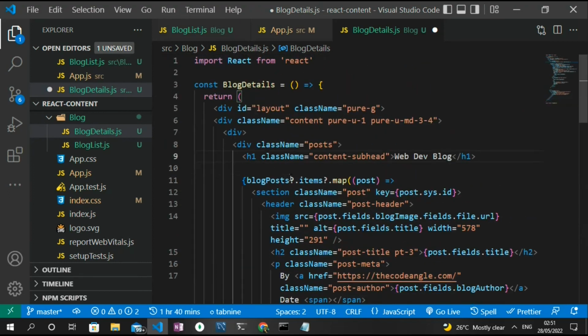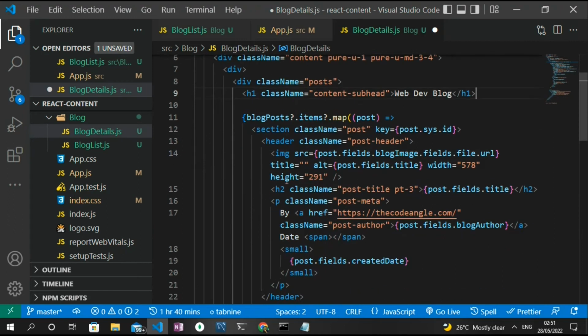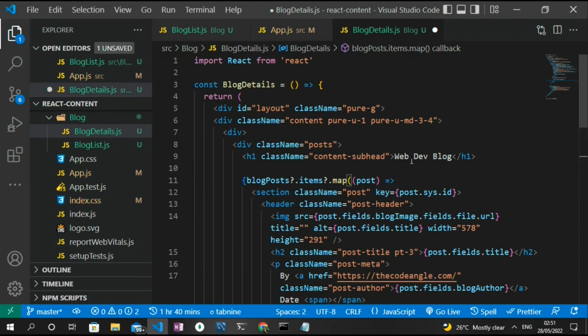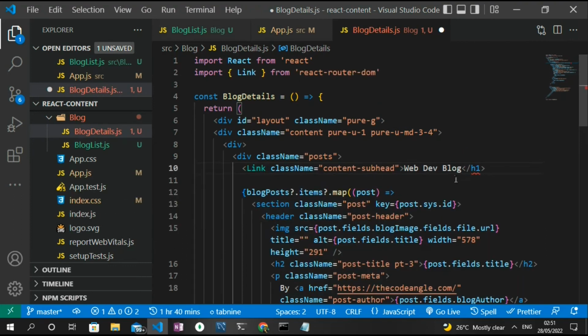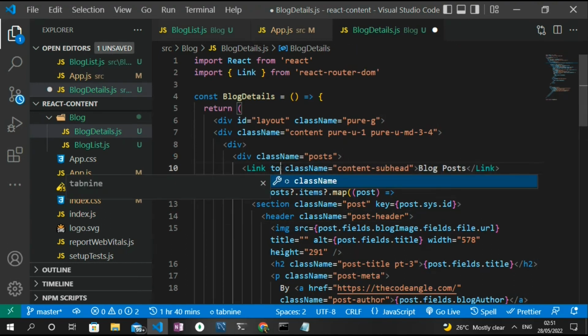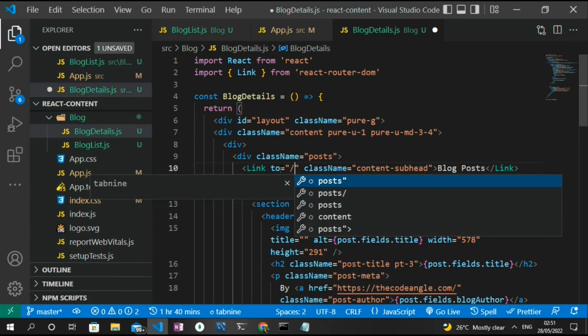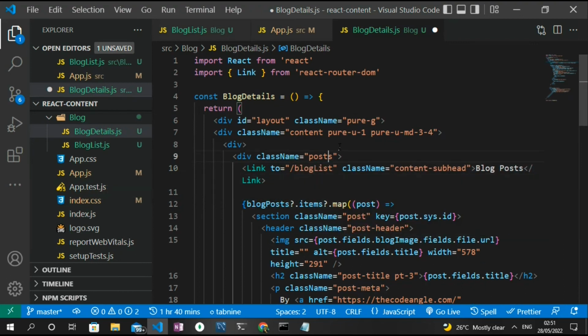One of the minor configurations we need to do is to get rid of the read more button, because we don't need to read more here. Instead of the web dev blog we have here, we can just have a Link, because I want to link back to the home page. So we replace this with Link, and then inside of the text we can just have blog post. We make use of the to property. So where are we linking back to? We're linking back to the blog list page. So I'm going to say /blog list. So I think that should do.